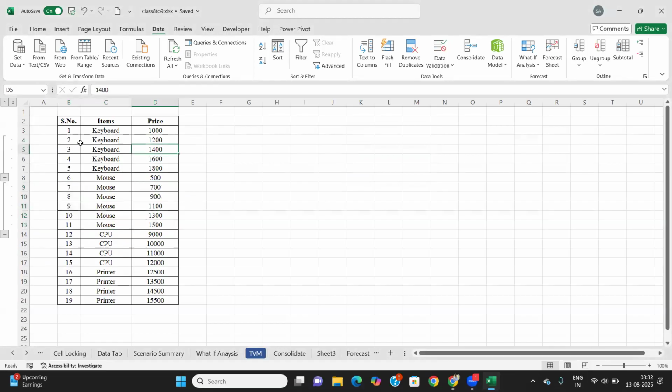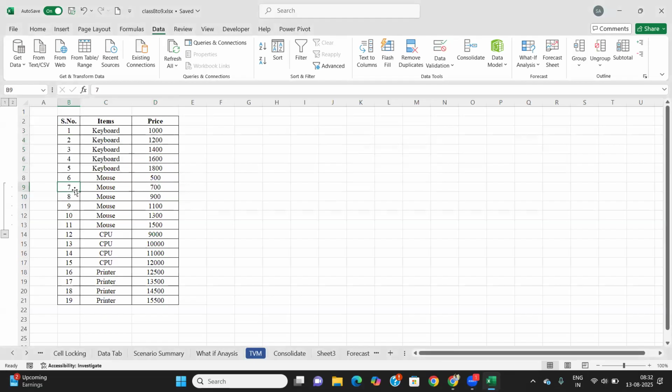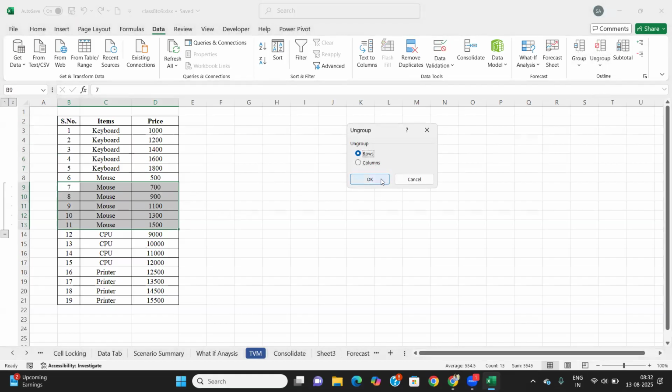If you don't want to group it, just click on the ungroup section and click on ungroup. This ungroups the values. And again, for the part I don't want grouped, you can click on ungroup also.